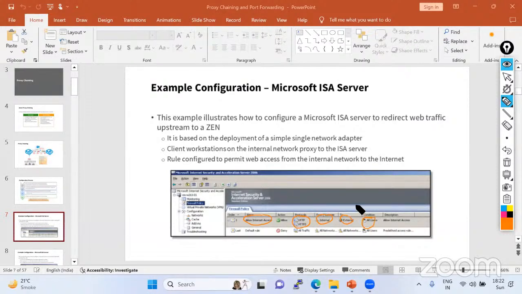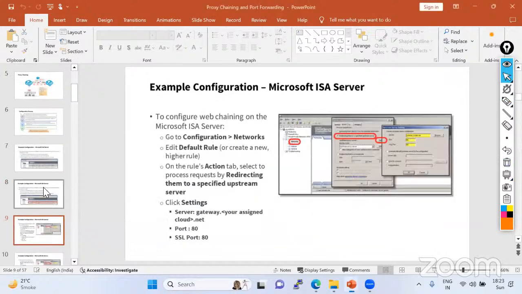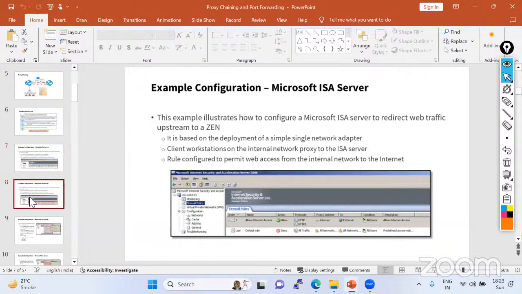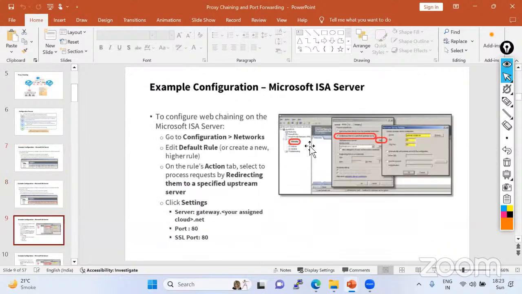So these are the rules you just have to define. In this example, you can see the ISA server is deploying a simple policy rule configuration to permit web traffic to the internet from the internal to the external network. Then, once you create the permit rule, the next step is that you also have to define some kind of proxy setting.